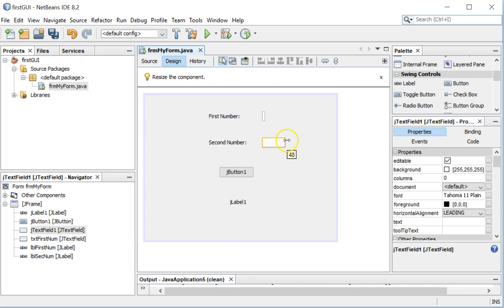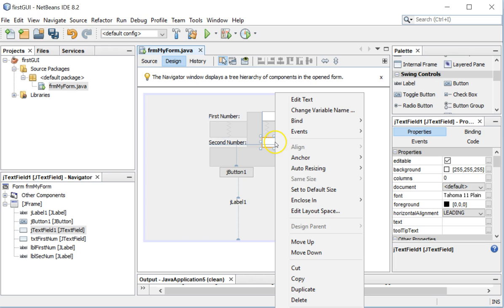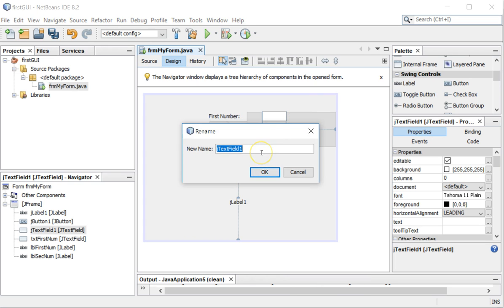Make sure I lengthen these so that they're the same size. And again, I want to change the variable name, txt. Call this one second num.